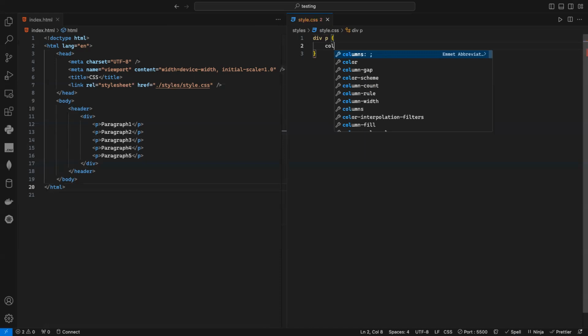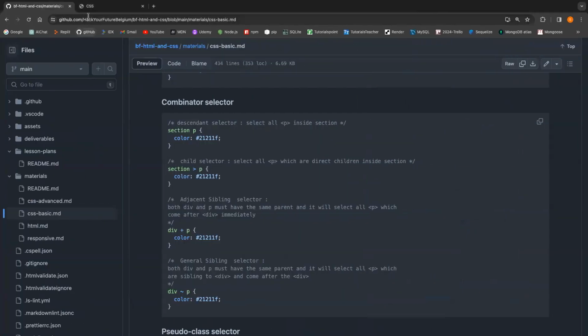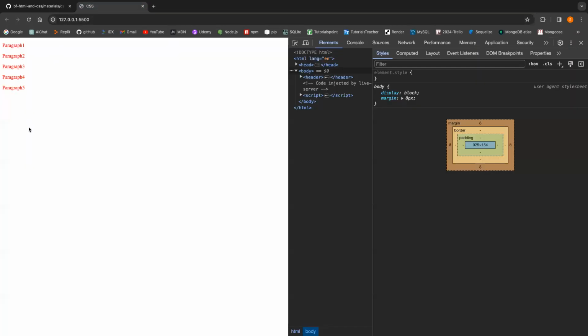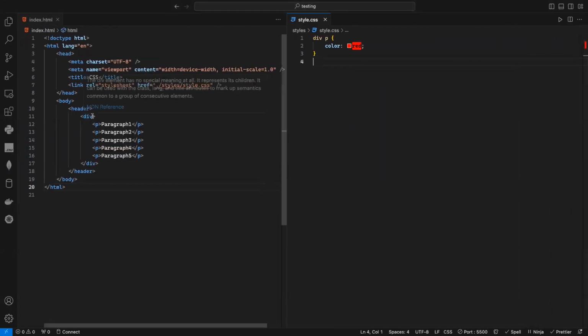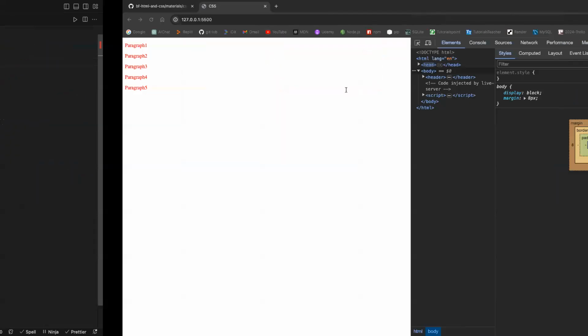For example, if I say the color red, now all of them will be red. If I go to CSS, as you can see, all of them are red. Is the idea clear? It's better to give it a class, so I'm going to give it a class called parent, and replace the element here with the class. Of course, you can use the element, the class, or even the ID, it's the same, nothing changed.